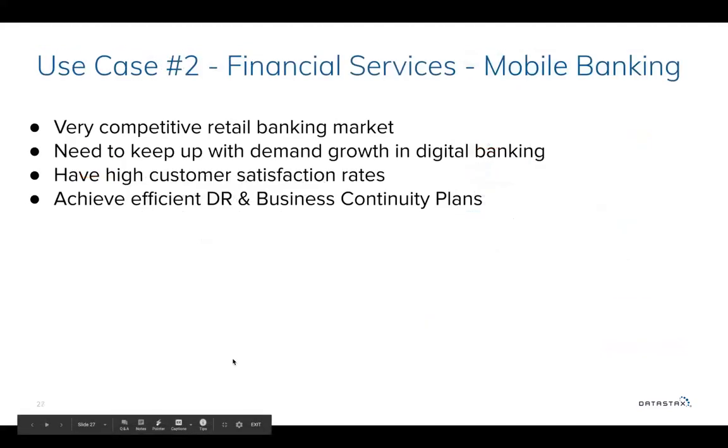So that's not all. I just want to go across industries and highlight different use cases in financial services. I don't want to mention the client at this time. They don't choose to be public, but it's a mobile banking use case. It's a very competitive retail banking market. They need to keep up with the demand growth in the digital banking space. They have a need to satisfy their customers at a very high rate because there's a lot of competition in the space. And they want to also achieve an efficient DR and business continuity plan. Yes, they had that before, but it took several hours, and they want to minimize that and reduce and mitigate the risk around that.